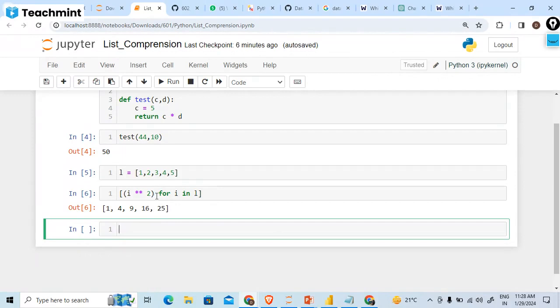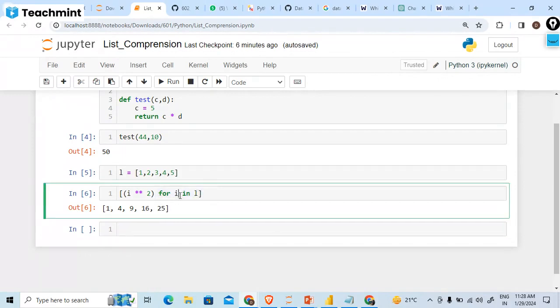So this is my list comprehension. Inside the list comprehension, first of all I write the output. Look, I am not defining any lambda function here. I am just doing it inside one list. That's why it is called a list comprehension.